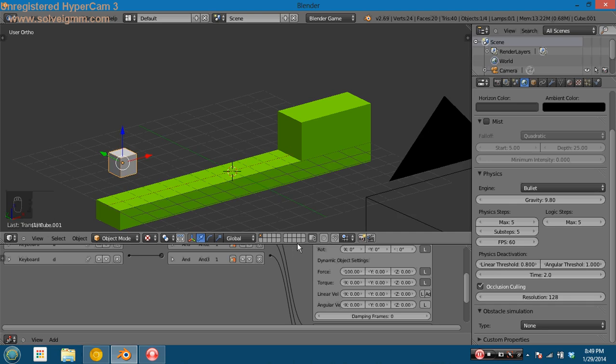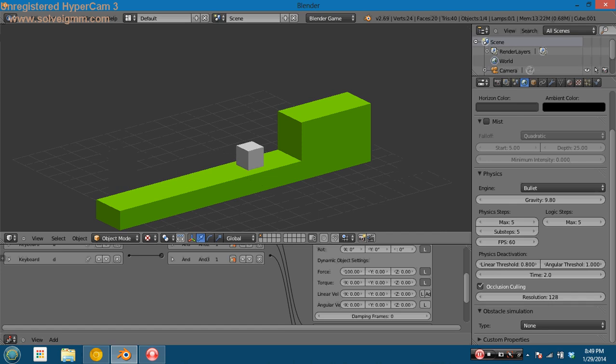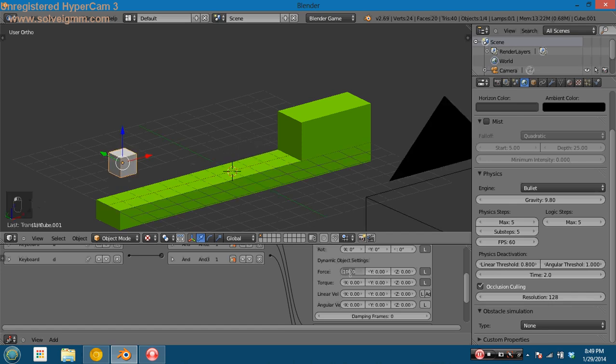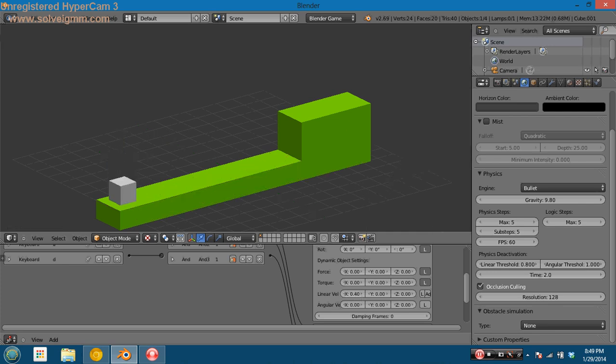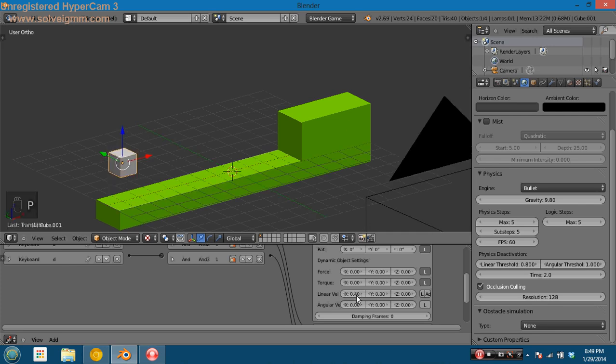So force is more like if it gets smacked with something. You imagine a hammer coming through and smack. That's how it's going to react. That's what's happening to it. Okay? Again, it's not bad, but it's not great. Linear velocity just sets its linear velocity, so it's a lot closer to what we want.